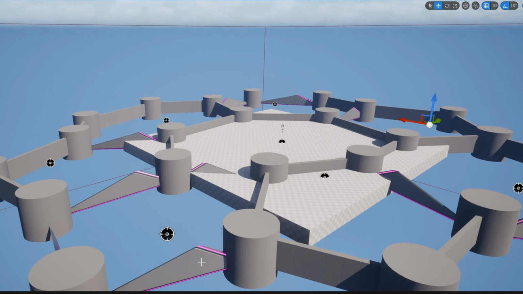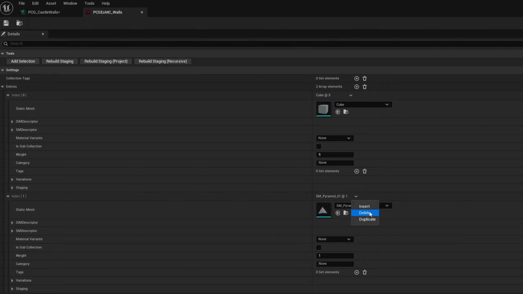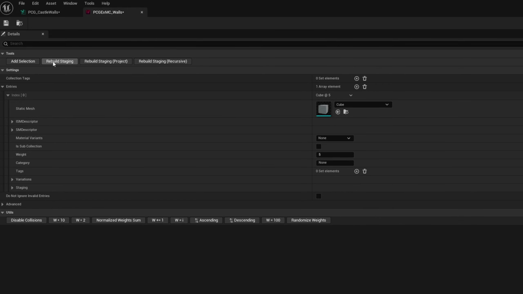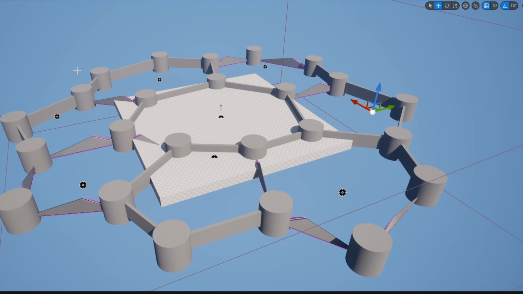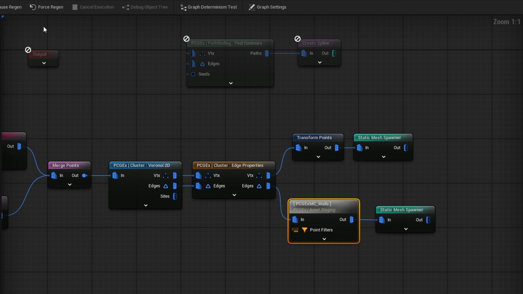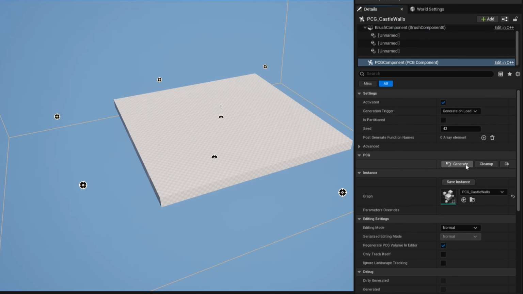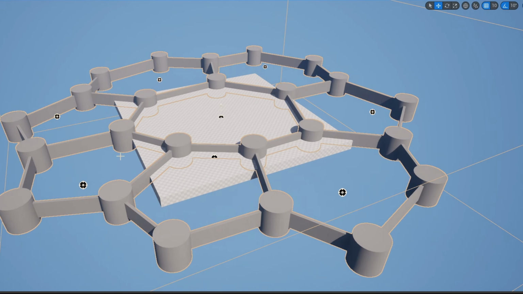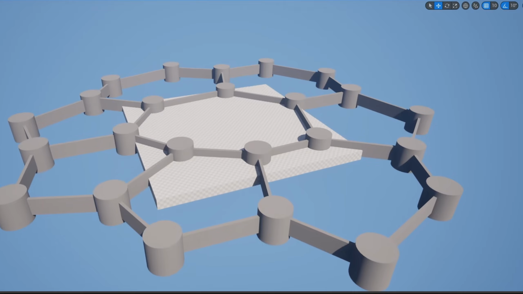Now you can see what's happening. Again, with a 5:1 ratio, we have more of the cubes than we have pyramids. But of course, we don't want this pyramid shape here. So what I'm going to do is go back to our mesh collection and I'll delete this index one. But of course, do not forget to click rebuild staging and then hit save again. And also, you're not going to see it update right away. All you need to do though is click force regen in the PCG graph here, or in your PCG component, just click cleanup and generate. And you'll see you'll get all of the walls back as you'd like.